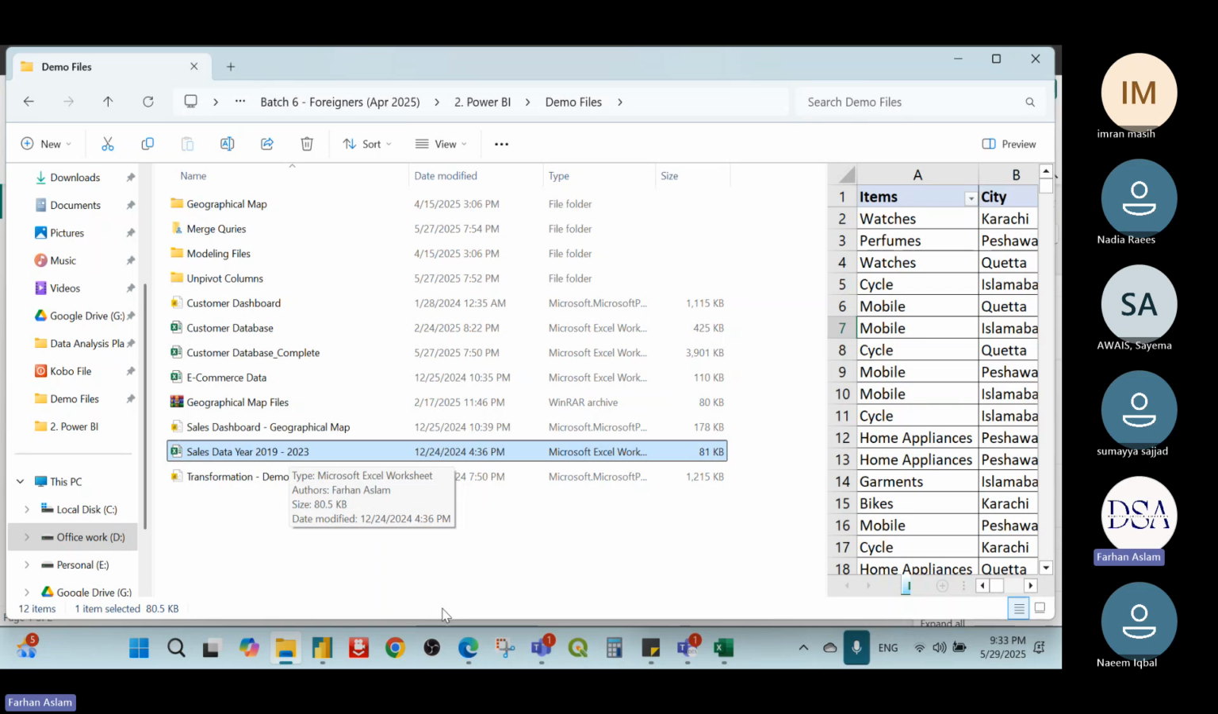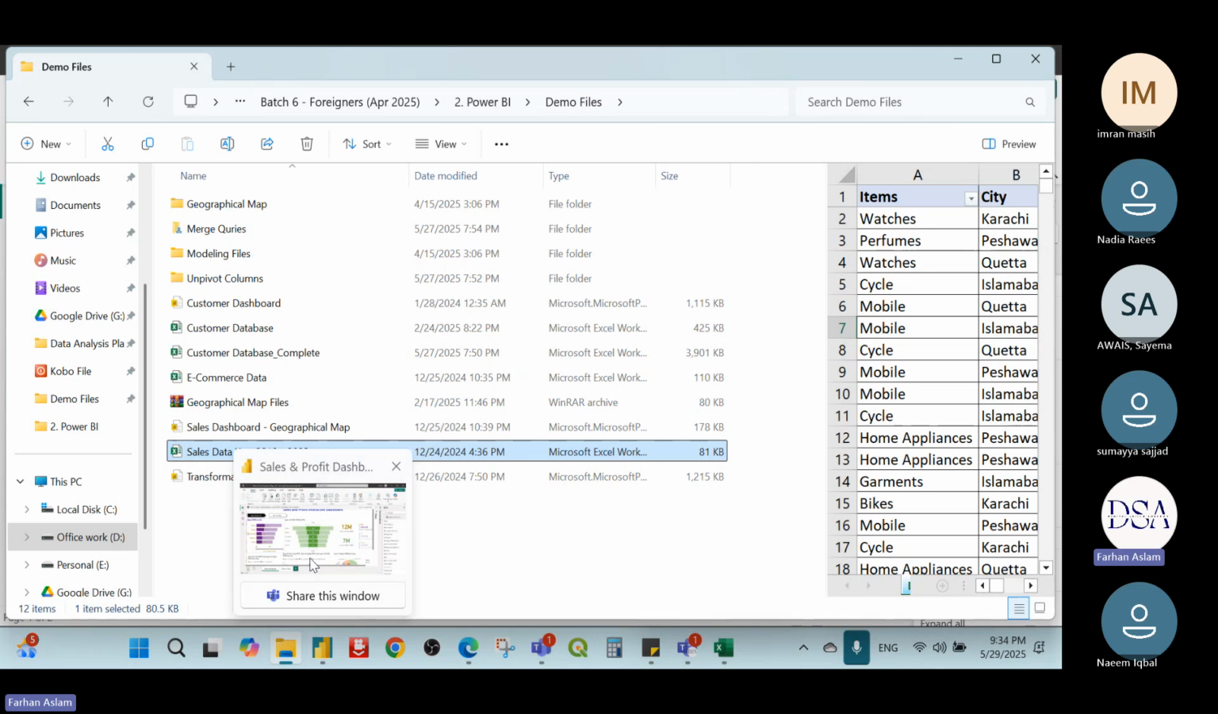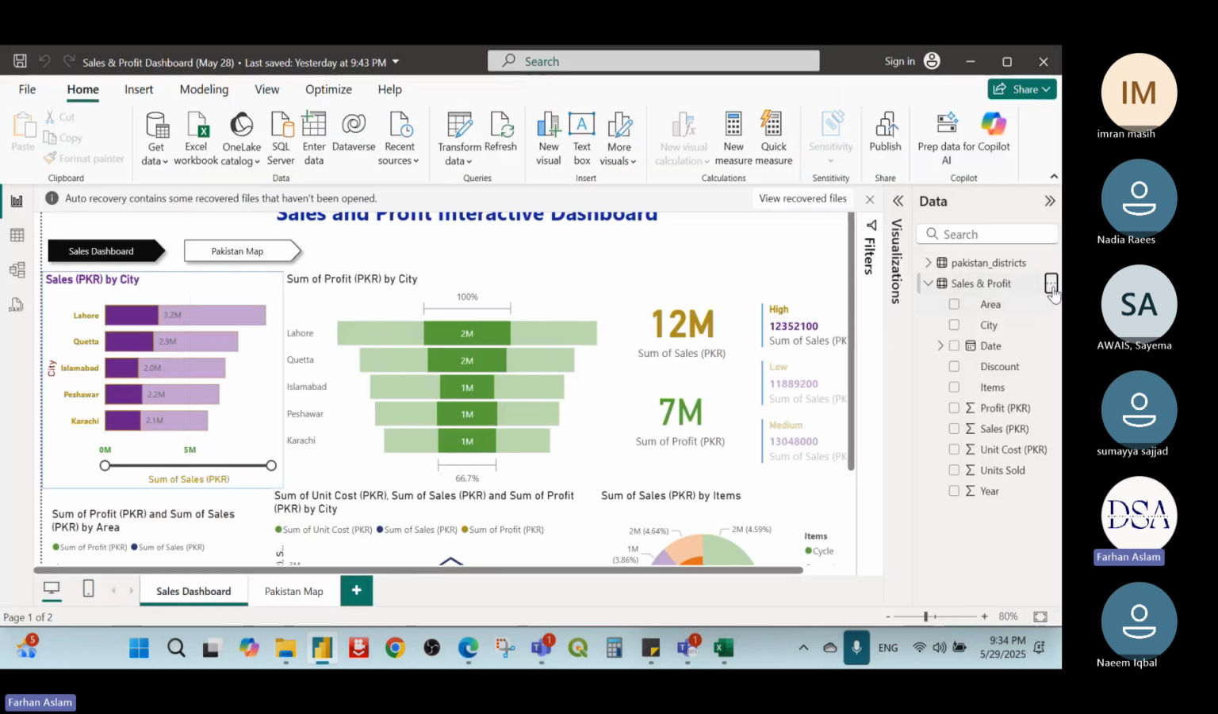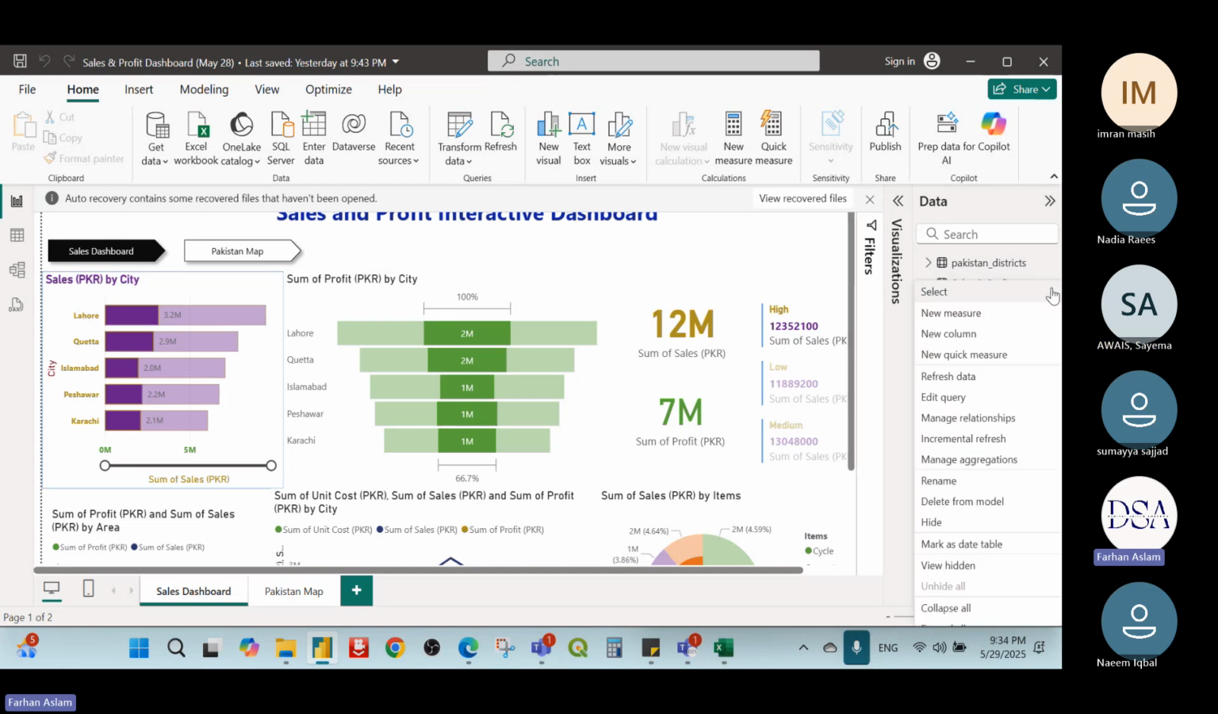And after you have pasted all the data in this file, which is linked with the dashboard, go to the dashboard file, go to this selected file, from here, three dots, sales and profit file, because we associated this file with the dashboard. Click here, refresh data, and the entire dashboard will be updated. This is option number one.